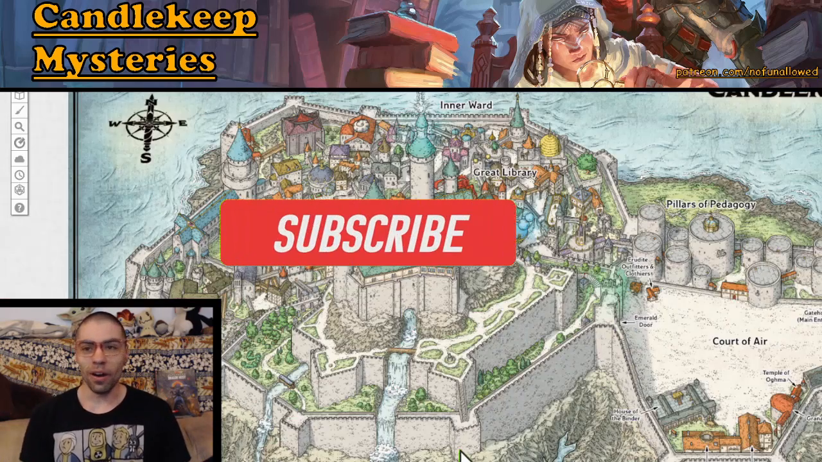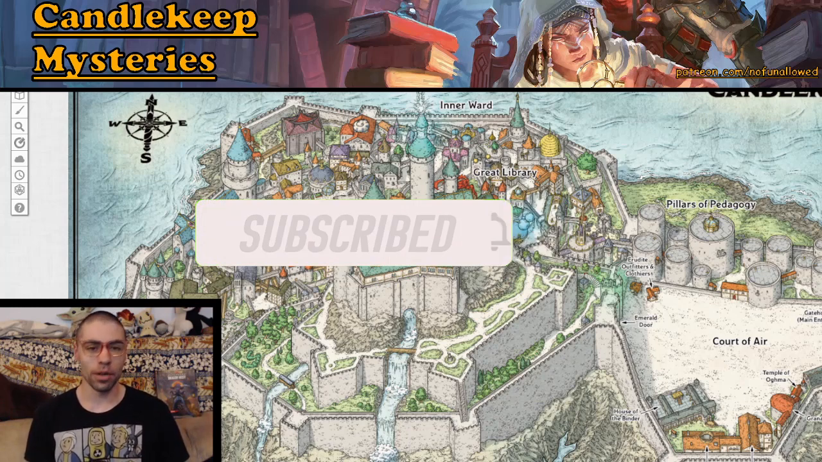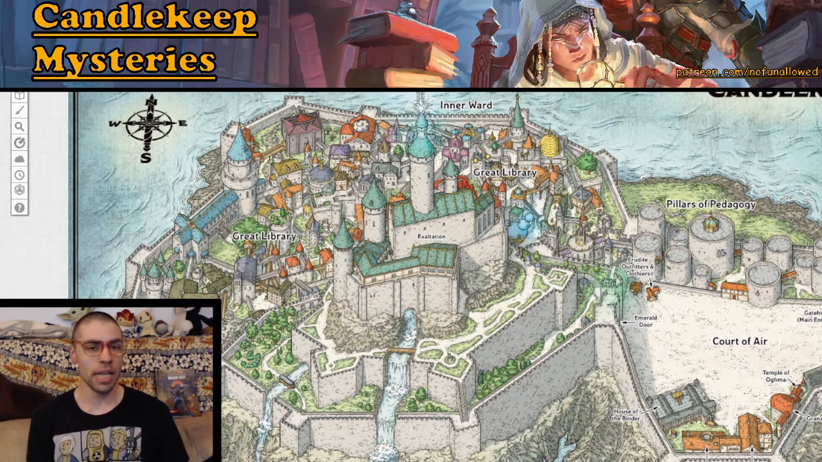So here we are, Candlekeep itself. This is, of course, the hub of many of the adventures that your players will be getting through, but not all of them take place in Candlekeep, mind you. Some of the adventures take you all over the world, some of them have you going inside of the book, and some of them have you pretty much going right outside of Candlekeep. This book has it all.